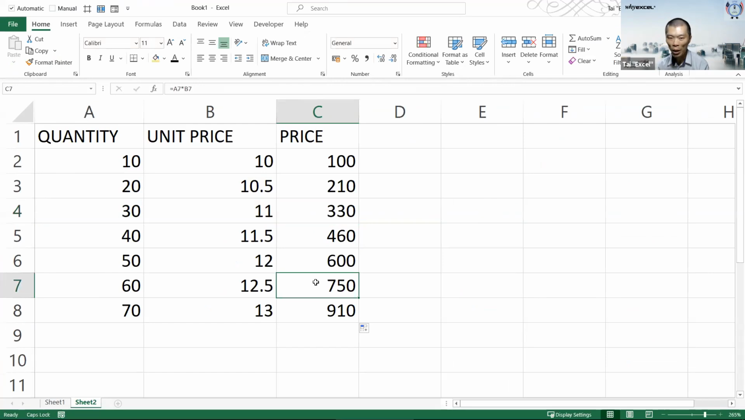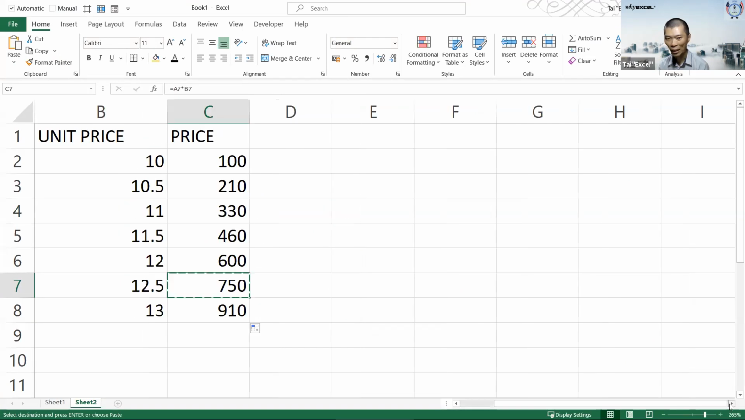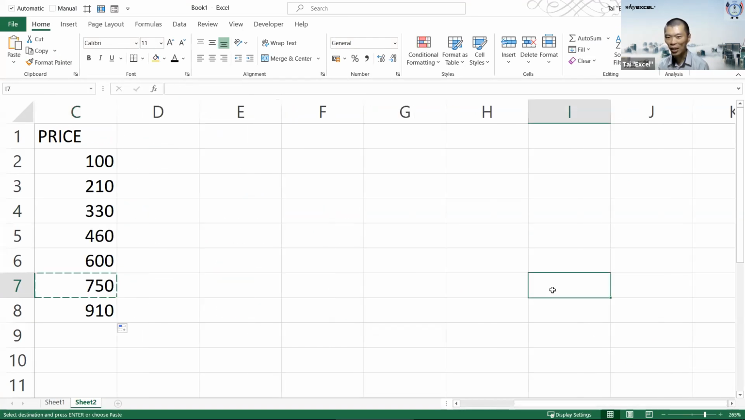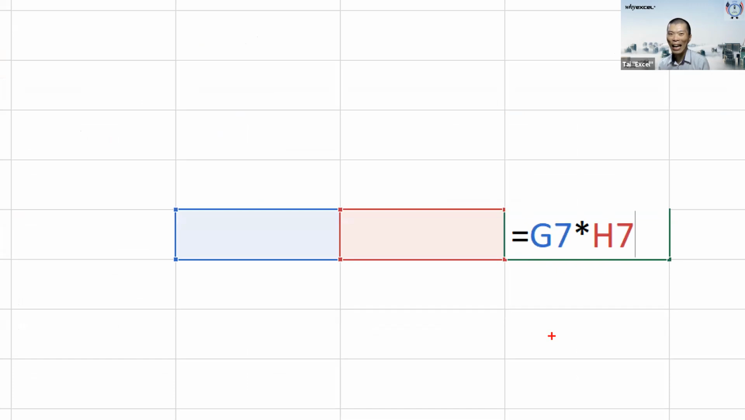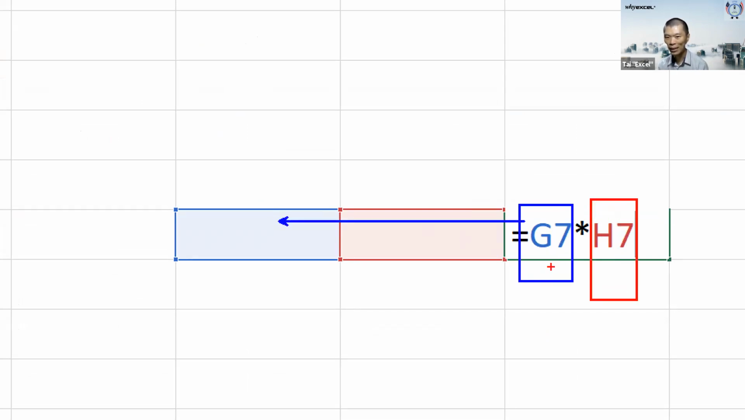If I copy the formula here, Control C, I go towards the right side and paste it here. I will get 0. If I investigate the formula by pressing the F2 key, which is to edit, it copies the positioning exactly the same. It says two cells towards the left multiplied by one cell towards the left. So this is how the Excel formula works.